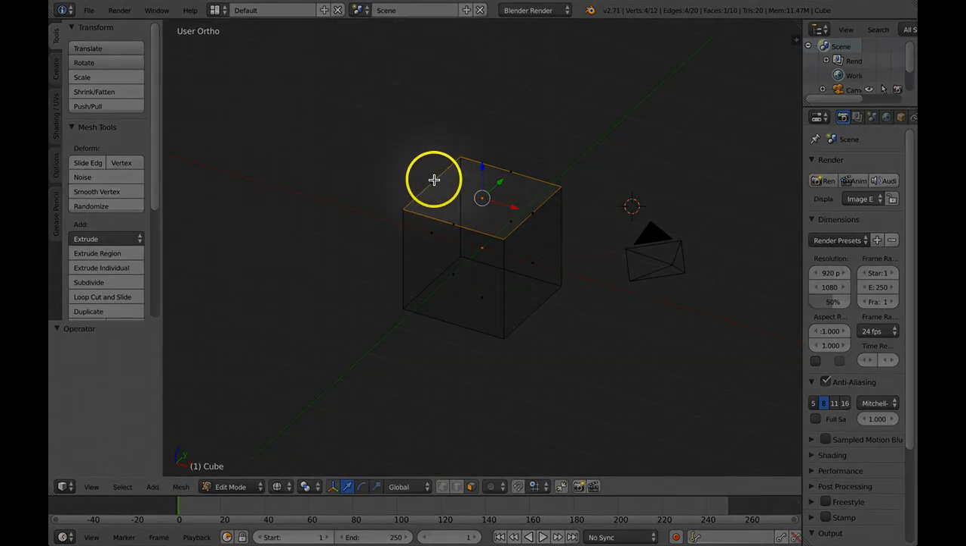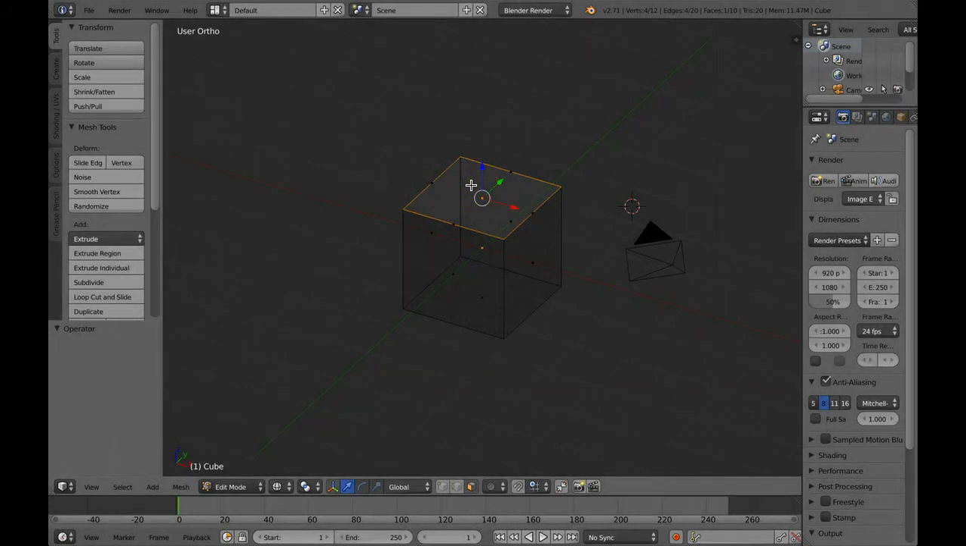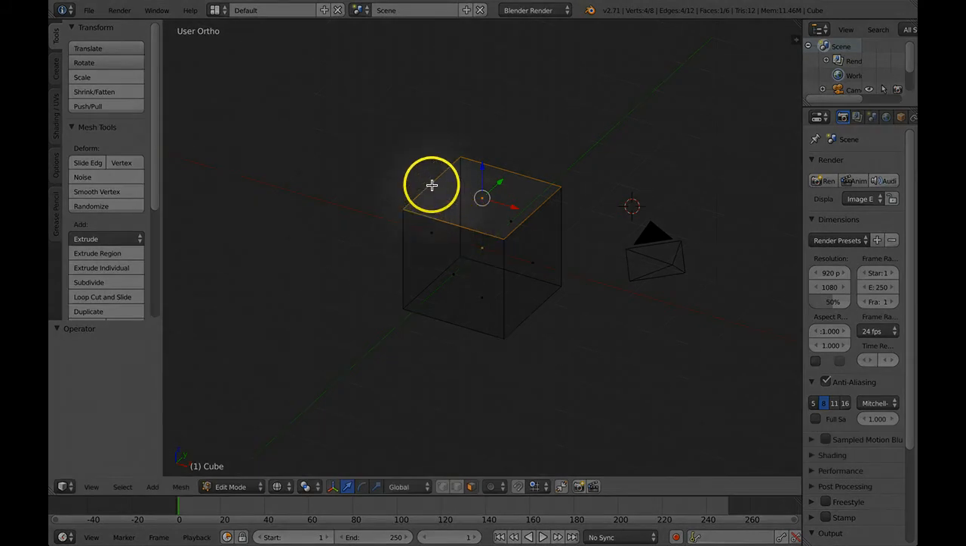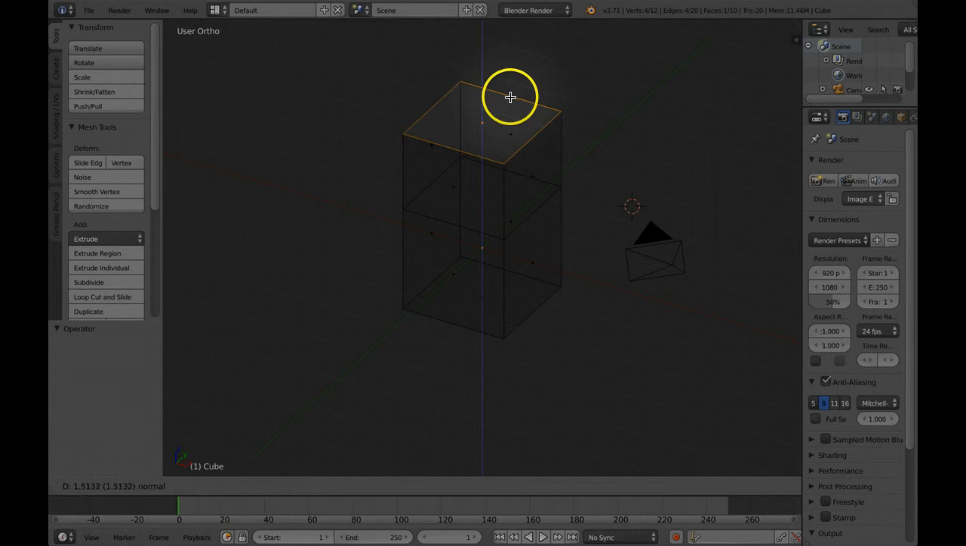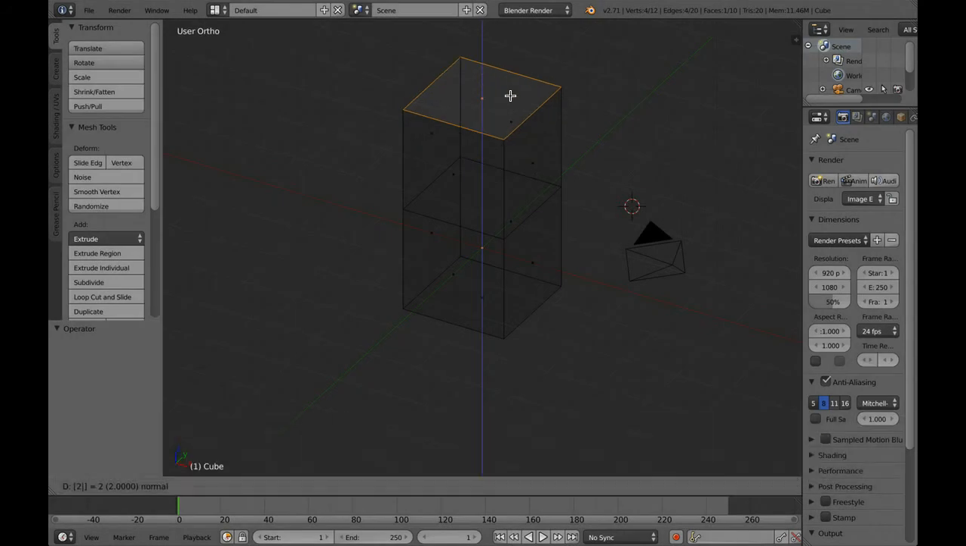You see these dots on the corners of the edges? That means that I still have an extruded face, so I'm going to hit Control Z again. If you make a mistake here with the topology, it can be very difficult to fix. So be careful with your extrudes. E, move it up 2 units, hit Enter.